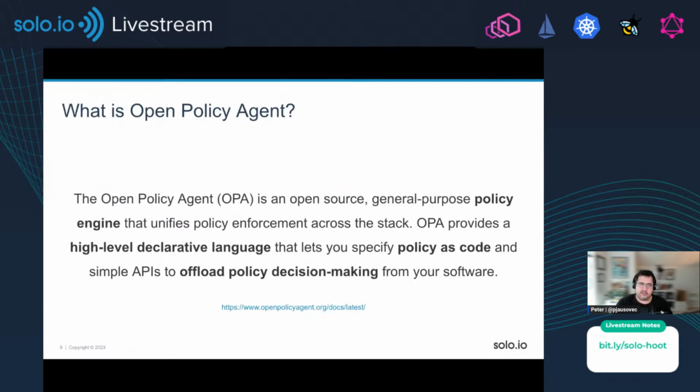All right, so this was the Envoy and Istio side. Let's talk about the other side, the OPA, Open Policy Agent, side. So what is OPA? It's a policy engine, and it features a high-level language called Rego, and that language allows us to write our policy and rules, and basically allows us to offload that policy decision making from the service to OPA.